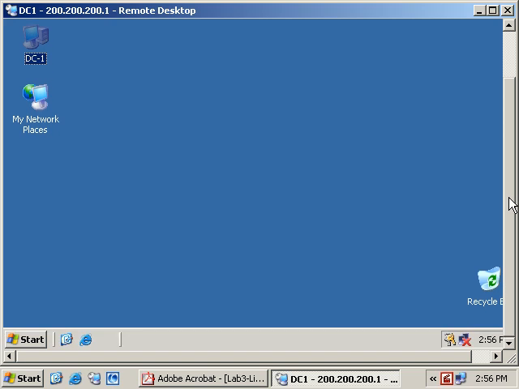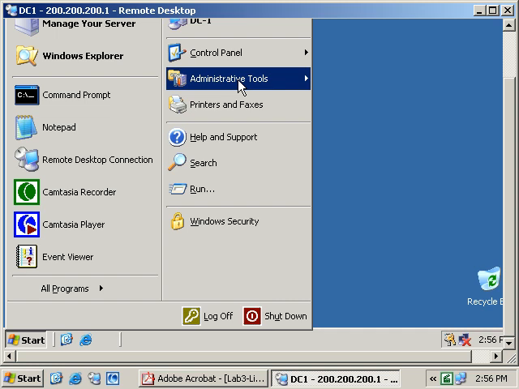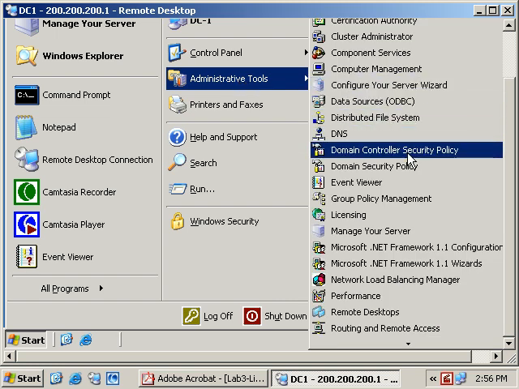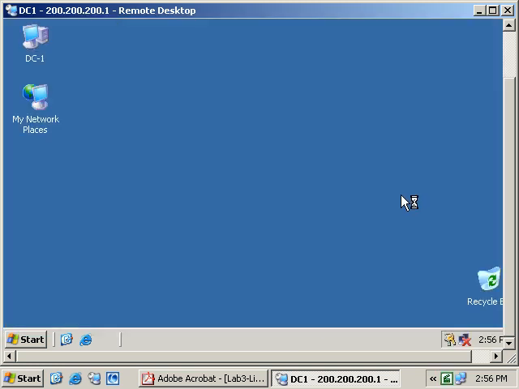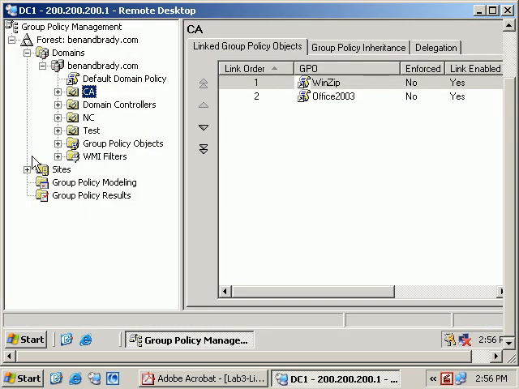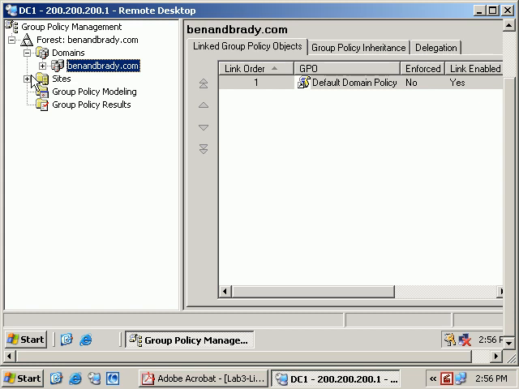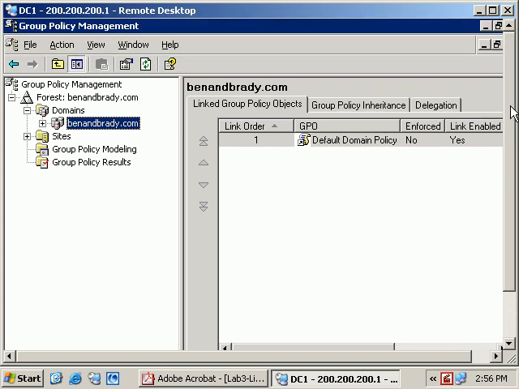So let me show you how to do that. I'm back on DC1, and now we will use the Group Policy Management console one more time. So let's do that. Now what is important over here is that I don't have to go to any particular GPO to do this. This is very important. I can go to just about any GPO and create my categories.